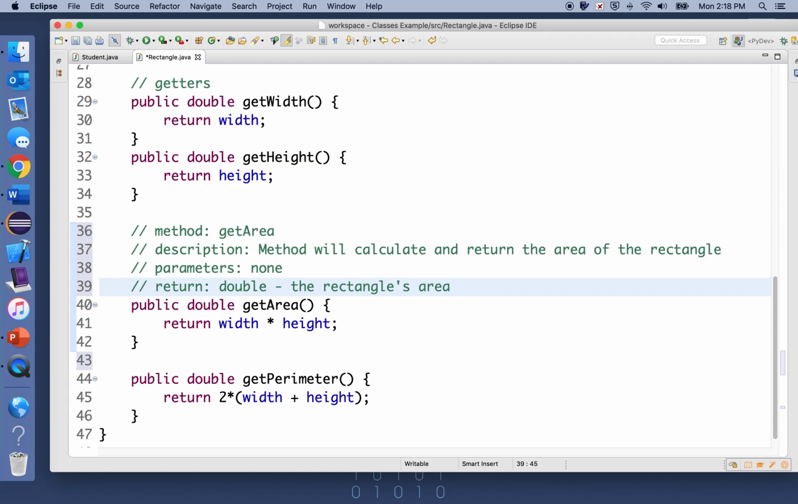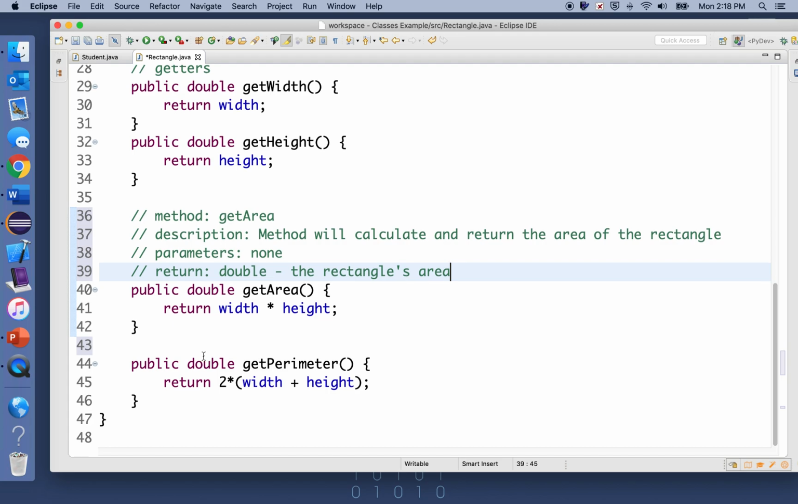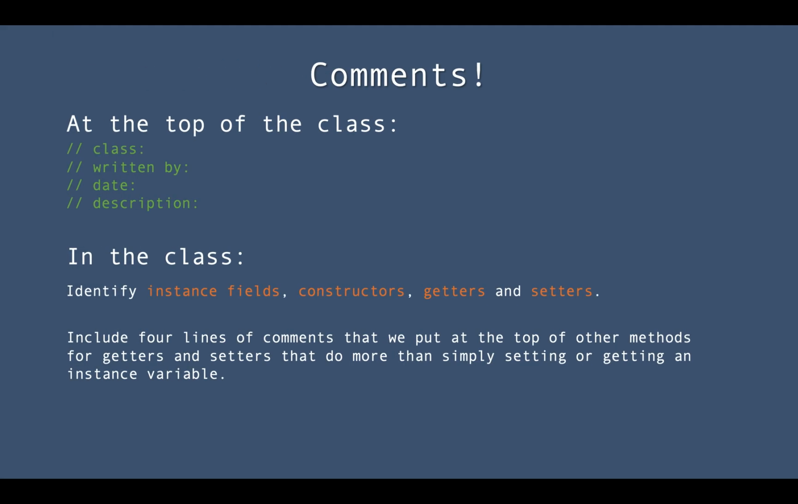All right, so I would do the same here with getPerimeter. I'm not going to take the time to do that right now. But again, getPerimeter is doing a little more than just returning one of the instance fields. It's actually doing a calculation, so I'd ask you to, once again, include those 4 lines of comments.